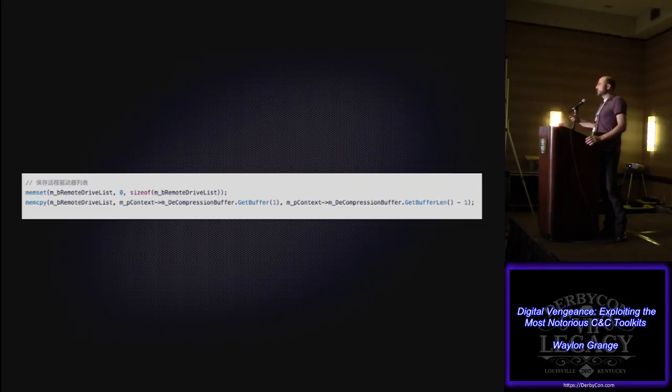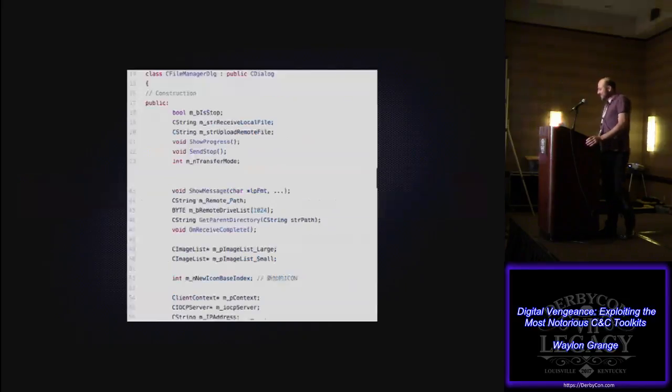This is 2 lines of code. Since the source code was out there, it made reverse engineering a lot easier. I didn't need to decompile it. It was already out there. We see here that they are memsetting a remote drive list. This is listing the drives the remote PC has, so like A, C, D, Z, whatever. They set that to 0, and then they copy into that buffer the buffer they received from the victim or the target. But you'll notice that they don't check that that buffer is smaller than the buffer they expected.